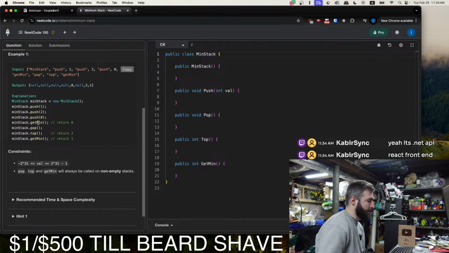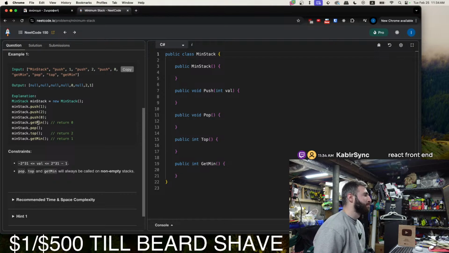Yeah, it's .NET API, React front end. Oh, you got the front end though. You got the front end down pat, dude.